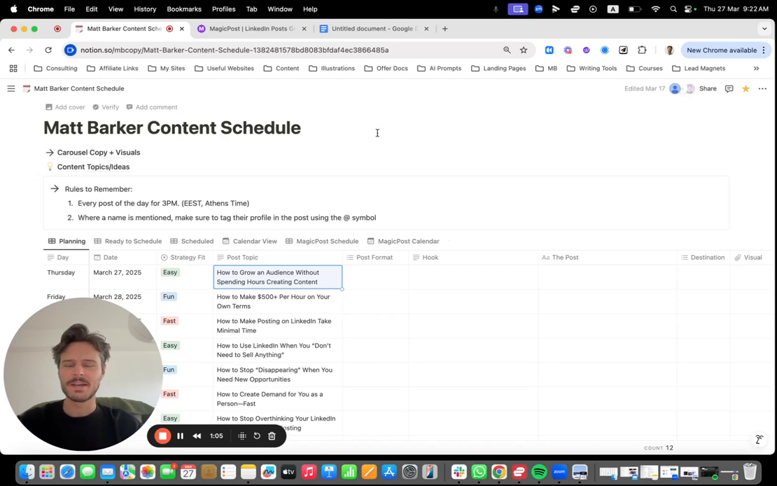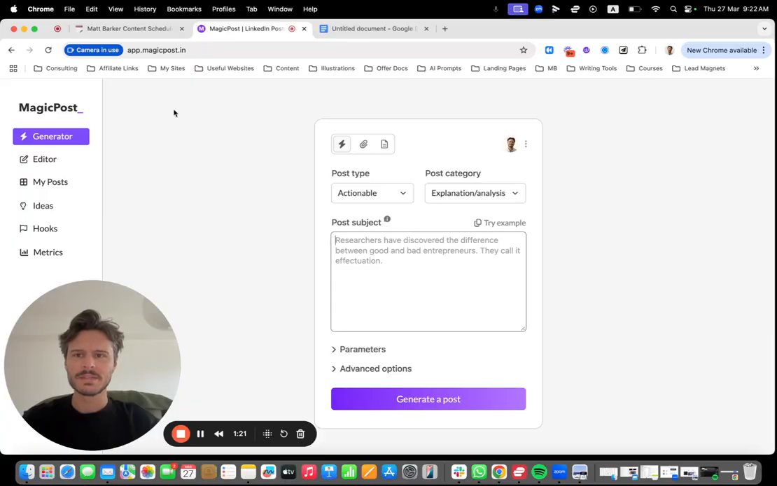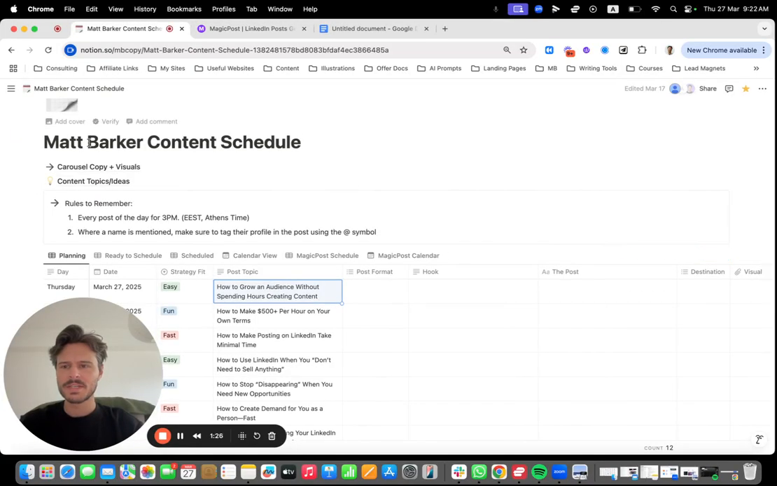I'm going to show you exactly how I use it, no edits or anything, purely unfiltered, and you're going to see me exactly how I'm going to create today's post without spending hours doing it, using MagicPost, which is this tool right here. So I keep a content schedule like this.